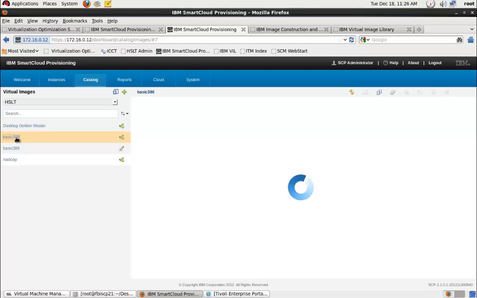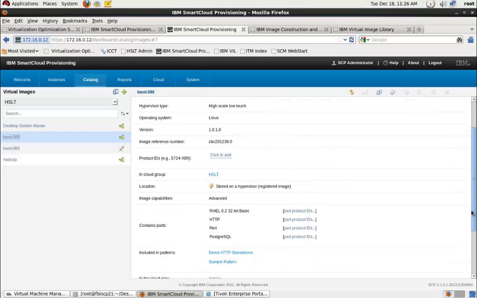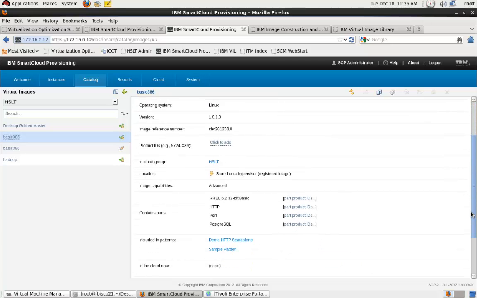So what I'm looking at here is one of my images called Basic 386, and I want to explain one quick thing. You see this piece down here that says Contain Parts. What this allows you to do is include multiple functional roles for a single virtual machine image. The reason for that is I've actually created a multiple personality image in the Image Construction and Composition tool, which I'll show you here shortly. What this does is reduce the number of master images you can use in your environment, and thus reduces the number of master images that you need to maintain.